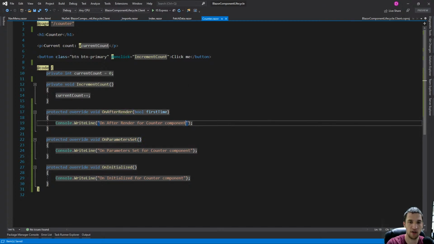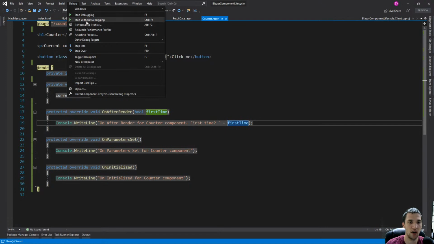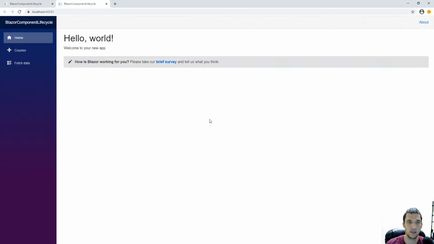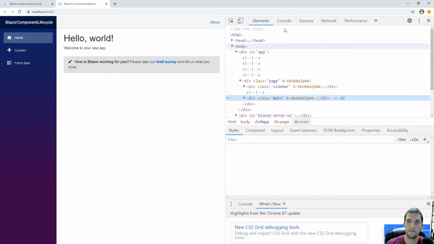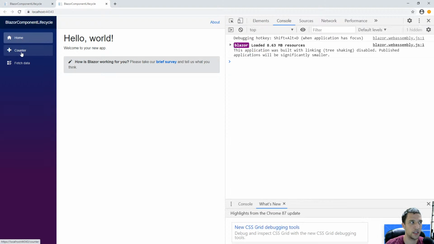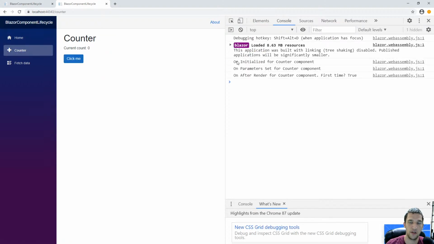Also, you know what I want to do? I want to say first time, and then I want to put out the first time variable so that we know if it's the first time or not. All right, let's go ahead and run this. And I'm going to open up the console, and I'm going to switch to the counter component. And if you notice now we have 3 messages in here. The first one is onInitialized for counter component, onParameters set for counter component, and onAfterRender for counter component. And we set first time is true.